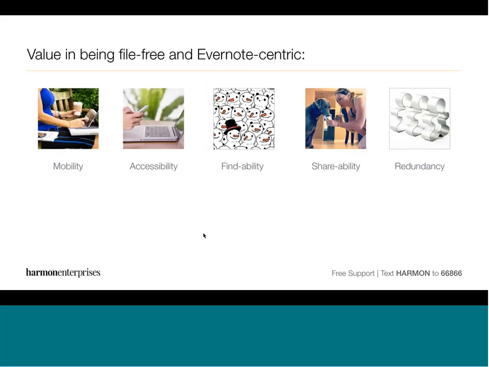I have findability. I have over 20,000 notes in my Evernote account, yet I don't fret in the least about being able to find what I'm looking for when I'm looking for it or when I need it. And that's because of Evernote. Their search and findability is amazing. It's industry leading.